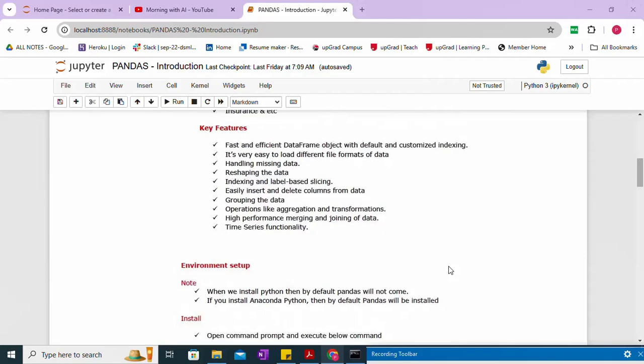Then handling missing data and reshaping the data. For example, I have a 2D array of 3x4, that is 3 rows and 4 columns. I can change it to 4x3, or 1x12, 12x1, 6x2, or 2x6. Different shapes. I can reshape the DataFrame by using Pandas.